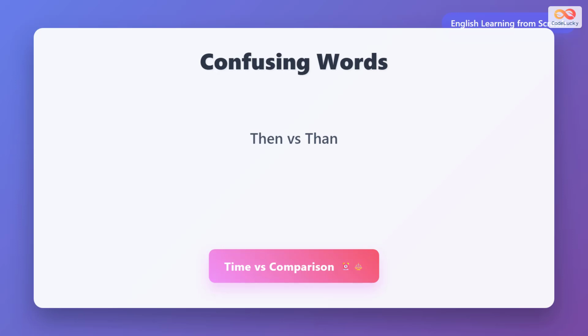In this lesson, we will explore two words that confuse many English learners, then and than. These words sound similar but have completely different meanings and uses. Then is related to time, while than is used for comparisons. By the end of this video, you will understand exactly when to use each word.